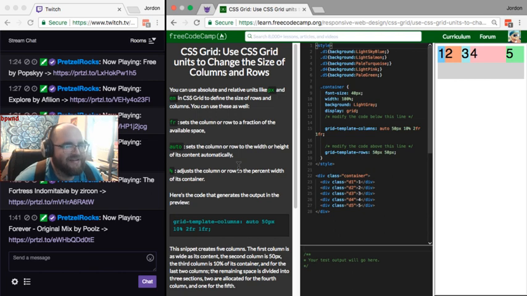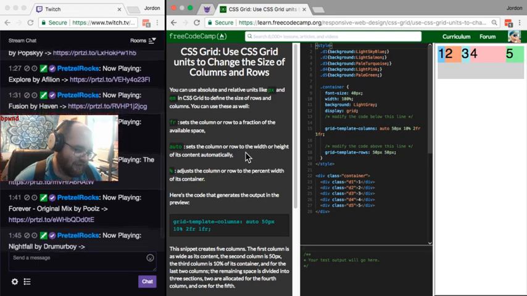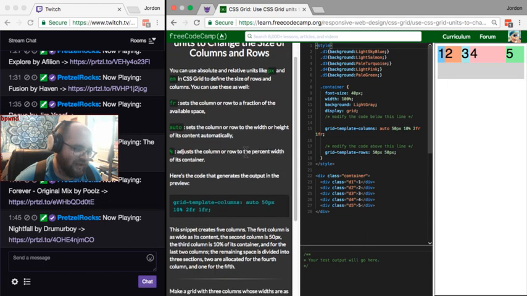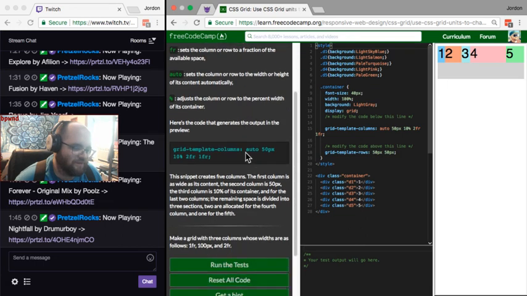CSS Grid: use CSS Grid units to change the size of columns and rows. You can use absolute and relative units like px and em in CSS Grid to define the size of rows and columns. You can use these as well. fr sets the column or row to a fraction of the available space. Auto sets the column or row to the width or height of its contents automatically. Percent adjusts the column or row to the percent width of its container. Here's the code that generates the output in the preview.